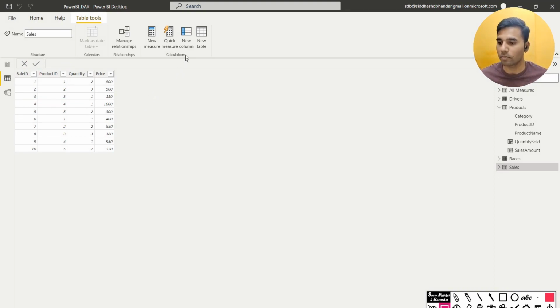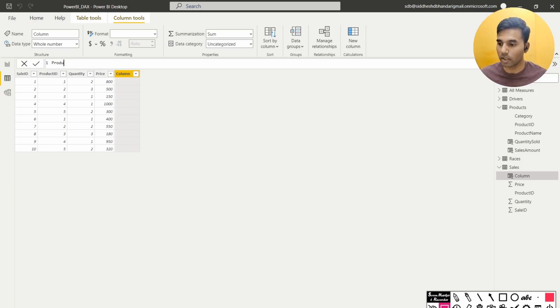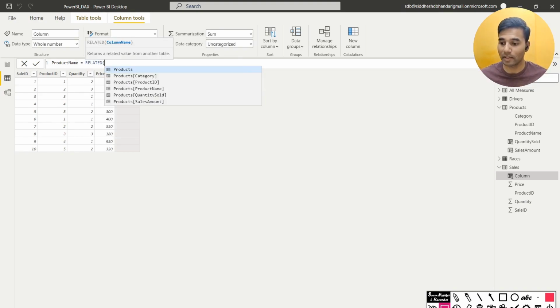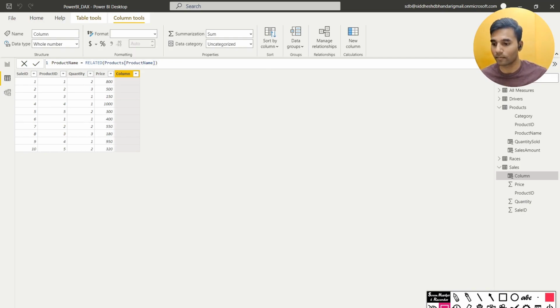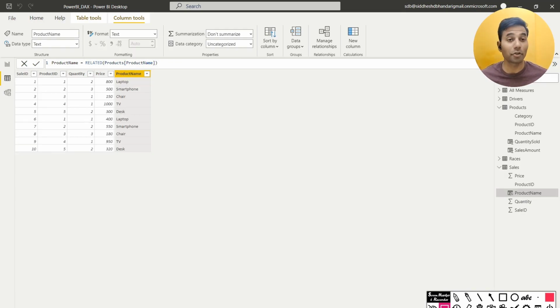So I create a new column. I call it product name, is equal to. Now again, please note, we are going from a bigger table to a smaller table. So we are going to use RELATED. So I'll just write RELATED product name. And there you go. We got the product name in this column. And that's how we use the RELATED and RELATEDTABLE functions. And yeah, it's that simple.